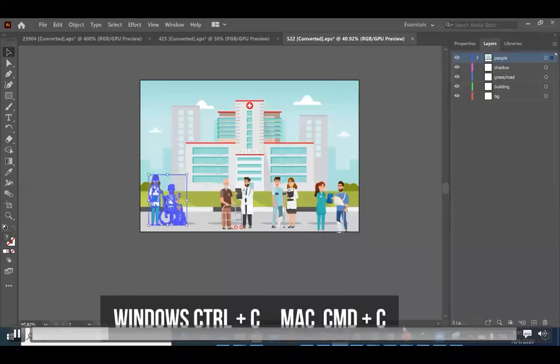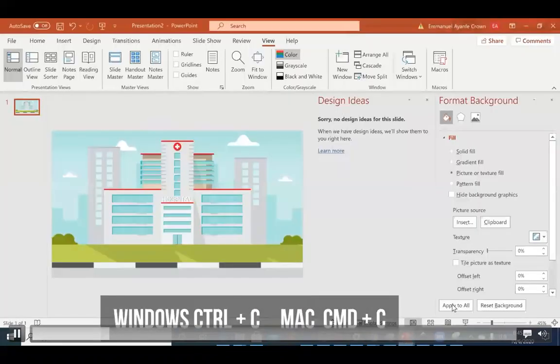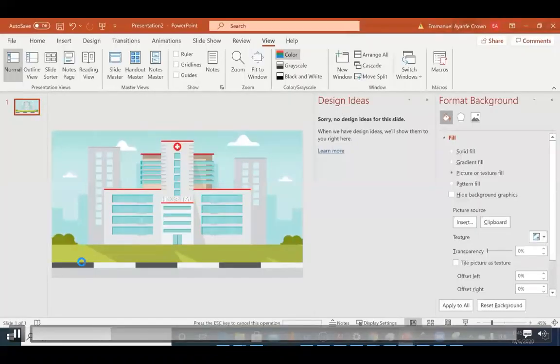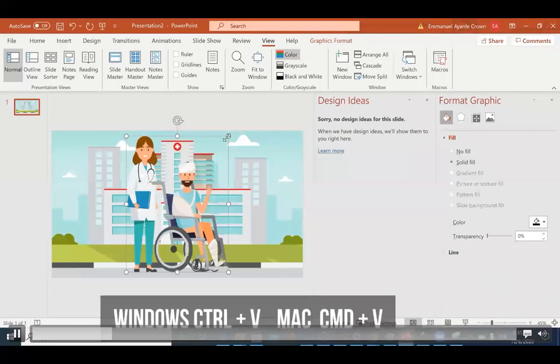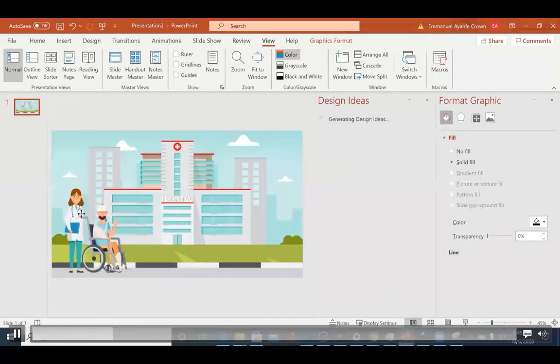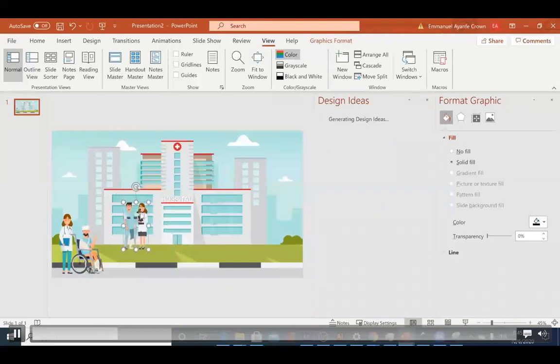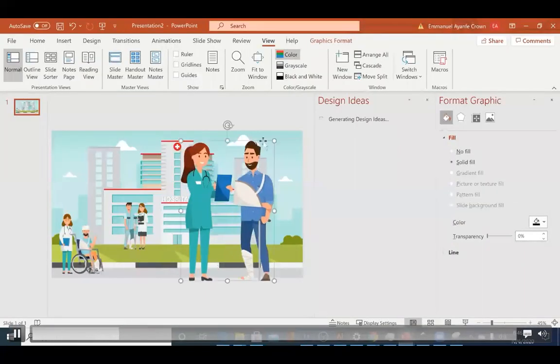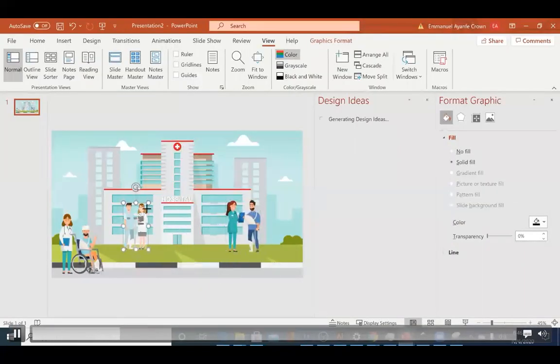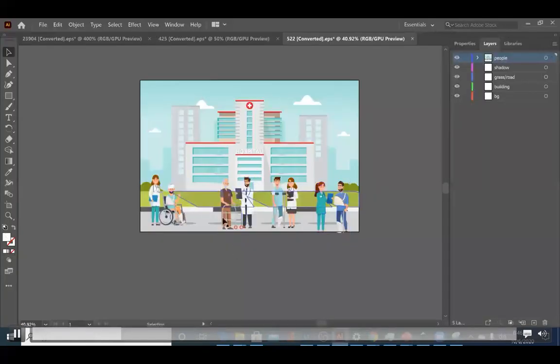So next I'll go ahead and copy each of our individual characters by doing Ctrl C and then Ctrl V, just pasting them within PowerPoint, and I'll scale that to fit properly within the scene. Alright, so now I'm just going to go ahead and repeat the exact same thing for each and every one of the characters that we have in that scene and scale them properly until they all fit well.